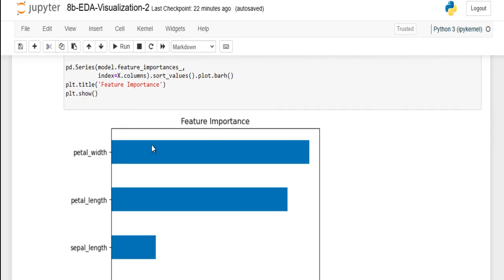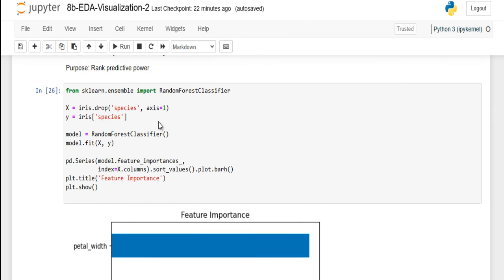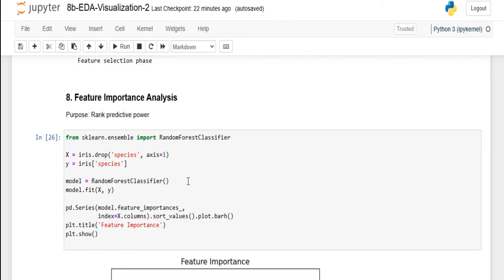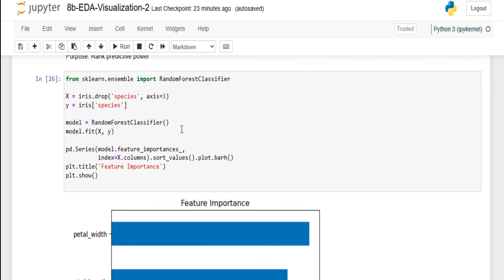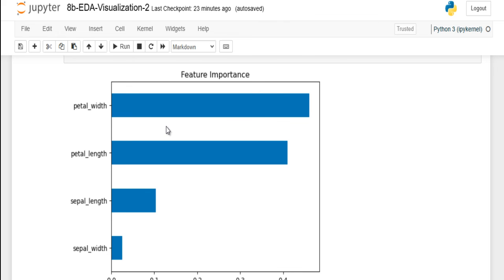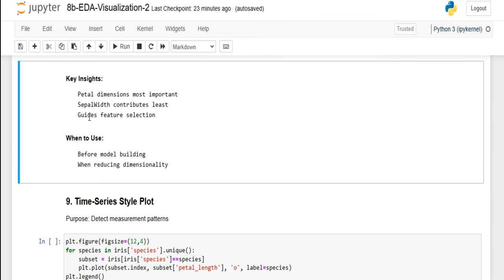So it's very important. You can easily know that these two features will give high accuracy analysis, high accuracy reports or results as we feed them into the model. So before model building, it can be used, and it can also be used when reducing dimensionality.